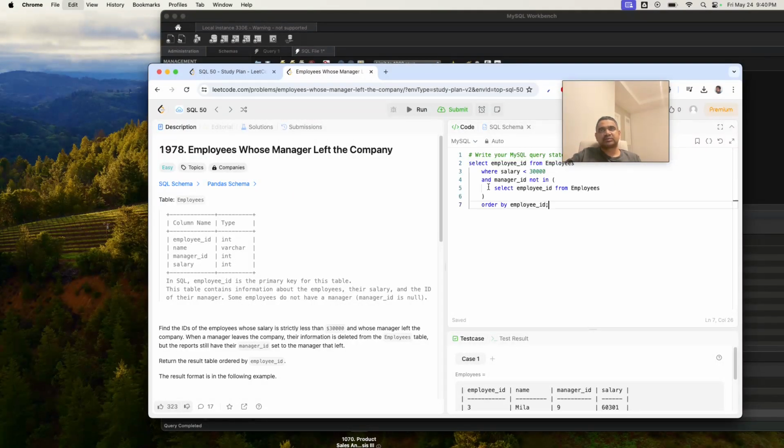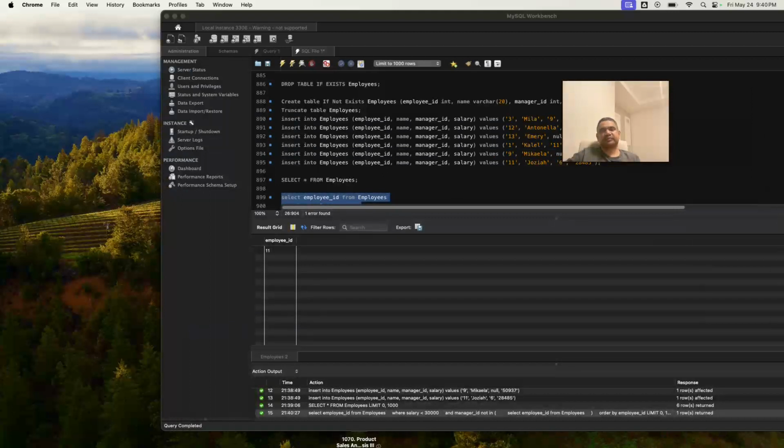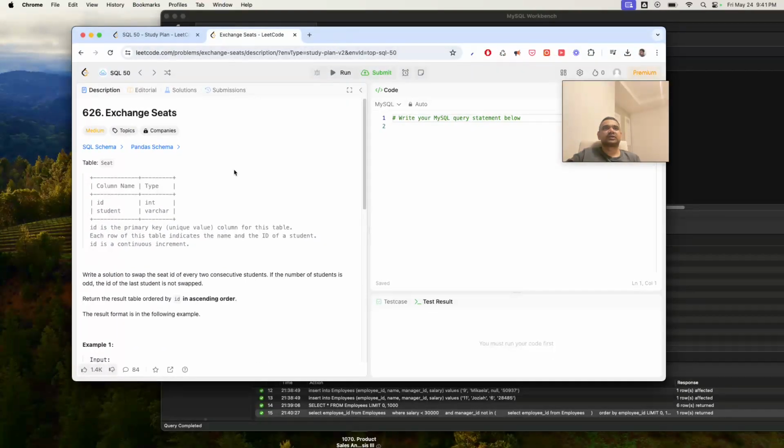Since we completed this very easily and quickly, probably we can go to another one. This only took 5 minutes, so we have time. Next is exchange seats. That's another one, so we are going to solve that.